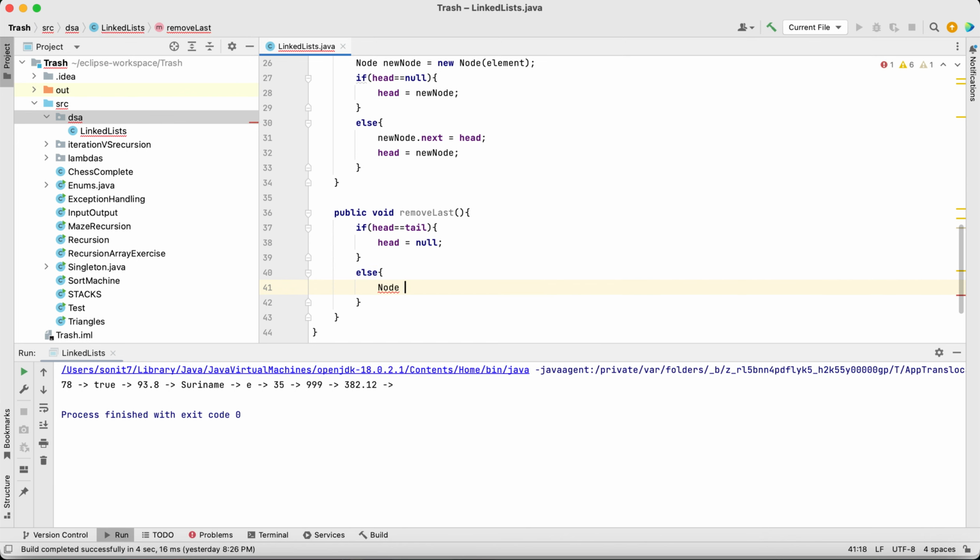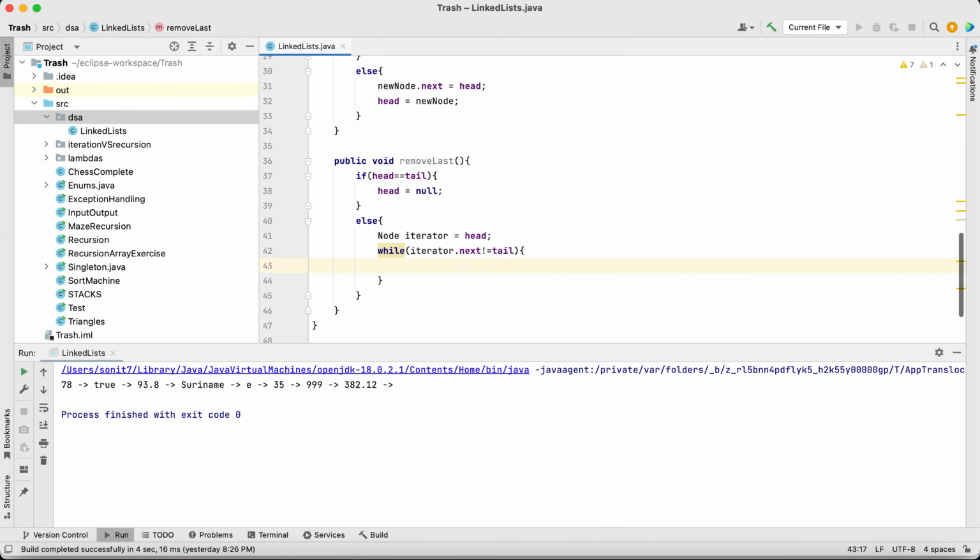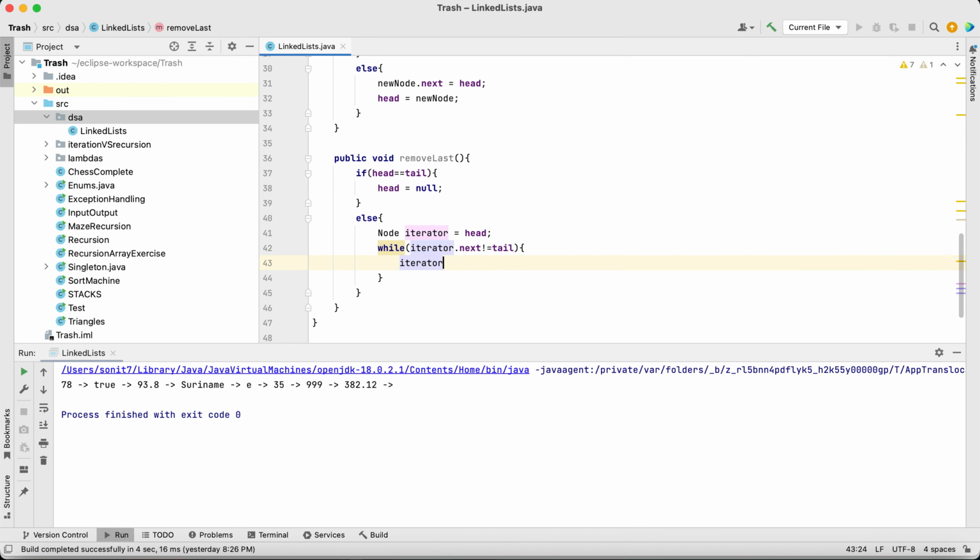So we're going to do node iterator. Let's call this an iterator, equals the head of the linked list, basically the first element. So while iterator dot next is not equivalent to the current tail, of course we're going to do iterator equals iterator dot next, basically pointing the iterator to the next node and then assigning it the iterator variable.